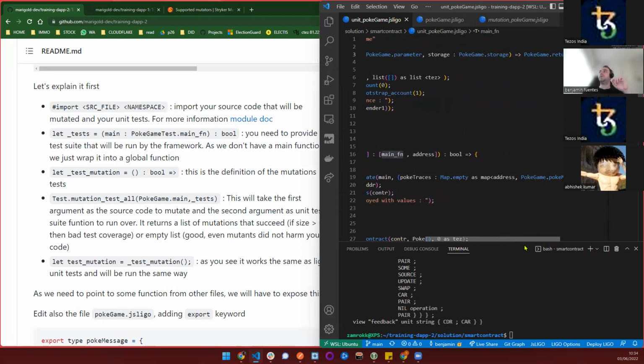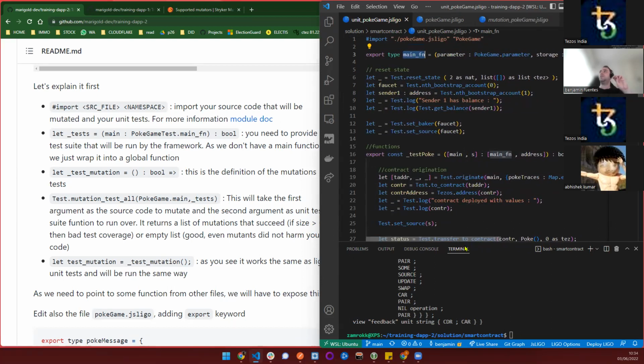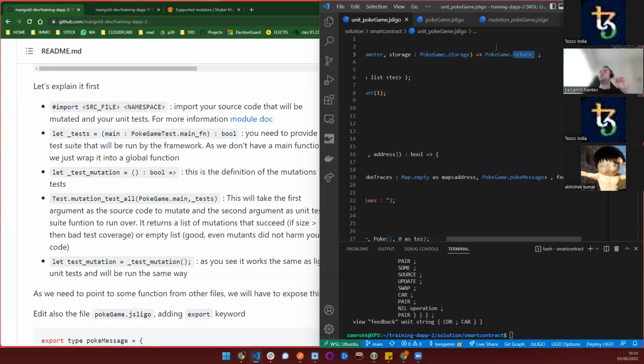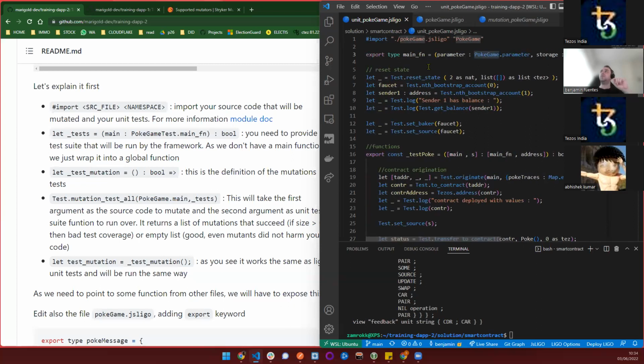So it's this way I define this main. The main is taking a parameter and a storage. The type of the parameter is the parameter of the source file, and the type of the storage is the storage of the source file. And it's returning a type of return from the source file. It's just because I need to have definitions, okay? Because everything is type. Remember, everything is type in JsLIGO, so I need to declare all the types. So this is the way I declare what is the main function of my source file.